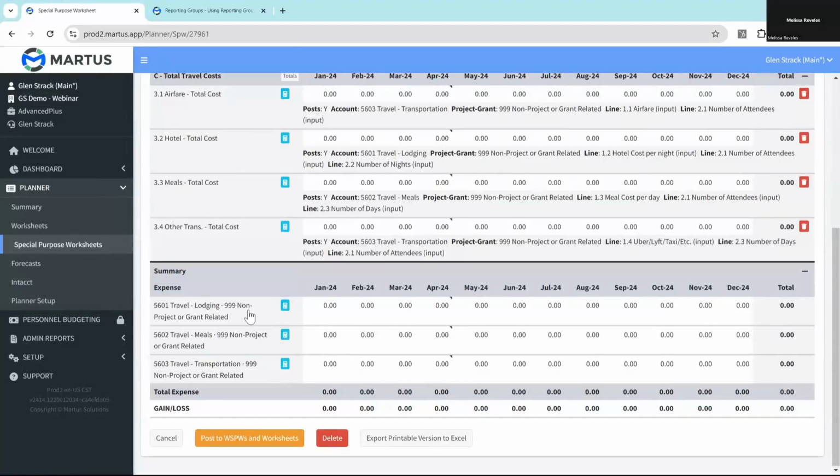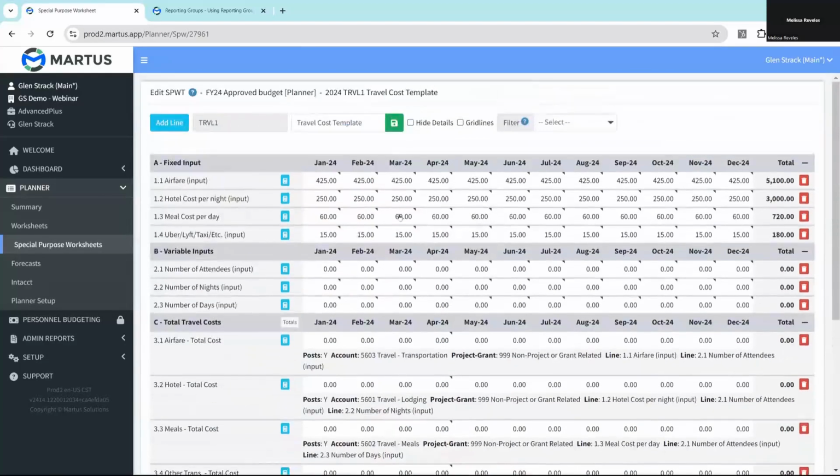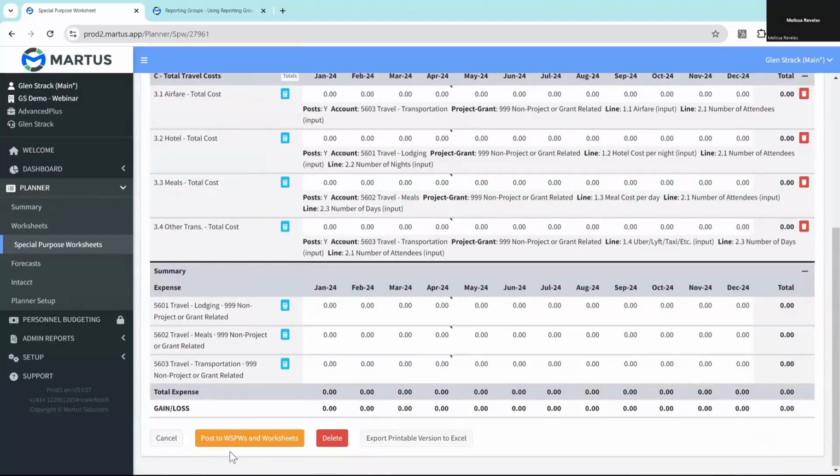Now, note, Martus admins can update this fixed section at any time and push the updated amounts down to the worksheet SPWs, and then it will also automatically go down to the worksheets that use the template. They simply use the option at the base of the screen to post to the worksheet SPWs and the related worksheets.